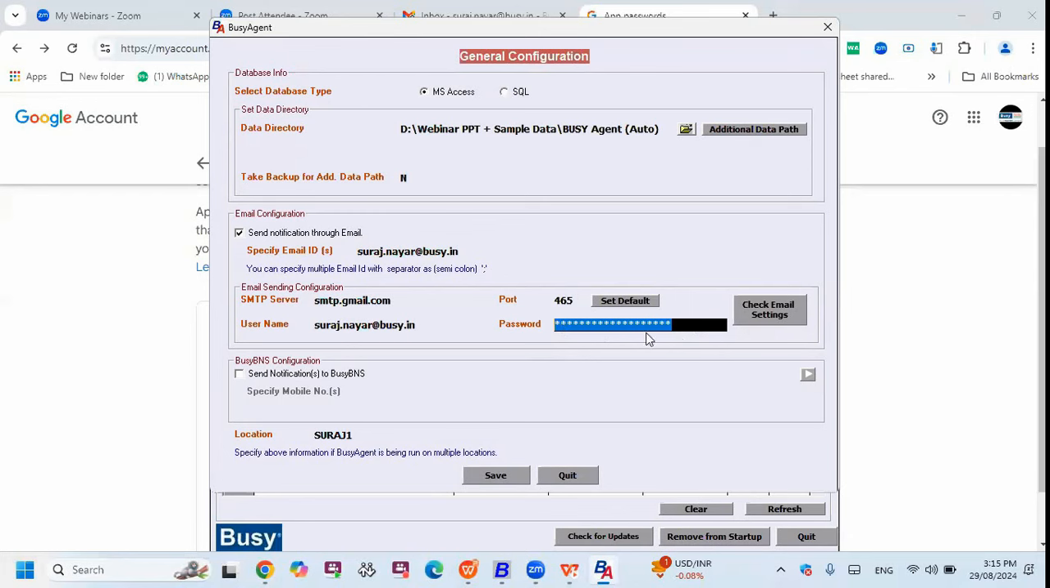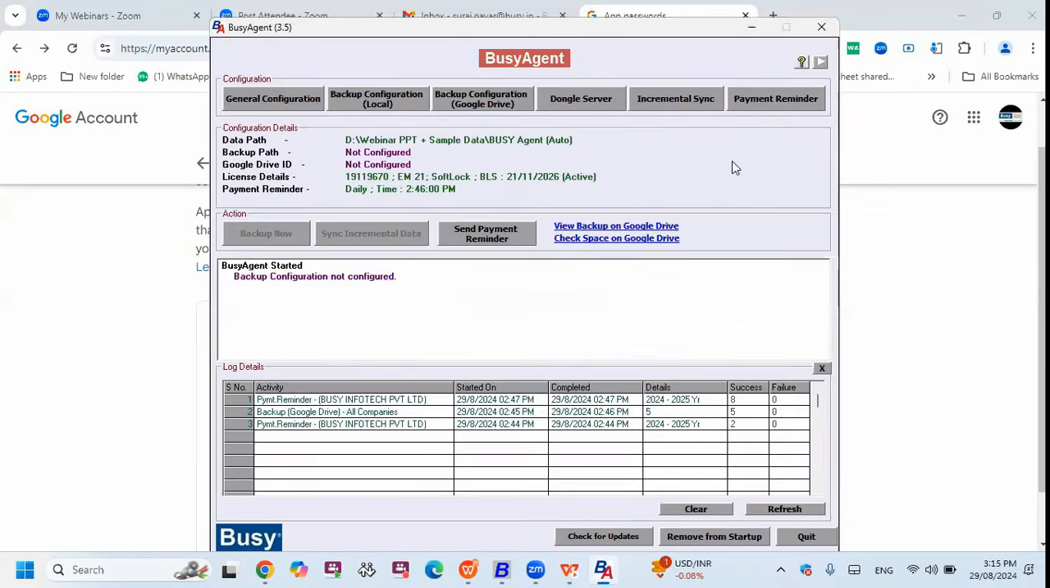After specifying the password, you just check the settings whether it is working or not. If everything is okay, you will get the message that the email was sent successfully. If anything is wrong, you should get some error message. This mail ID belongs to the company, that means the sender mail ID. After configuring this, you just have to save it. Then come to the Payment Reminder option.